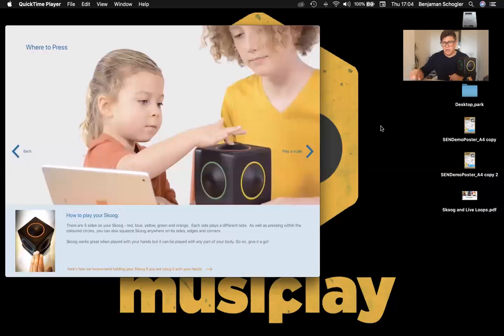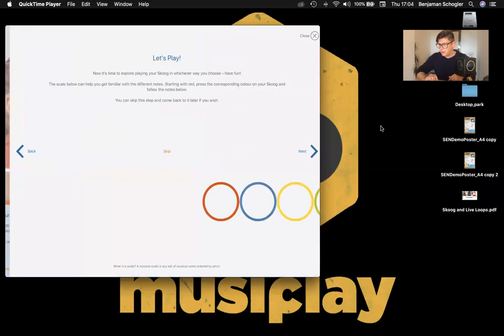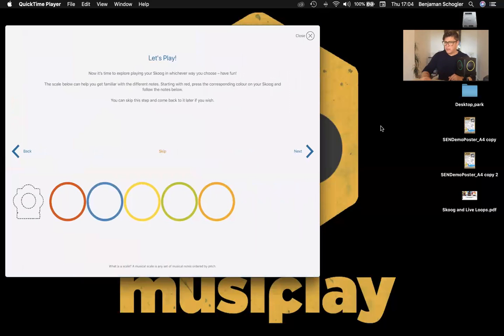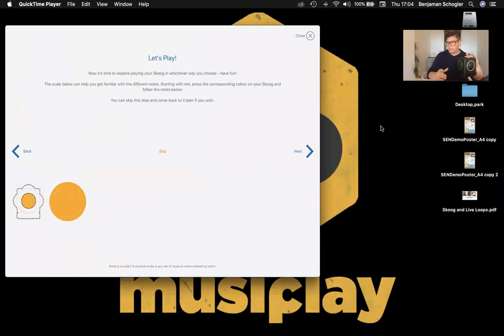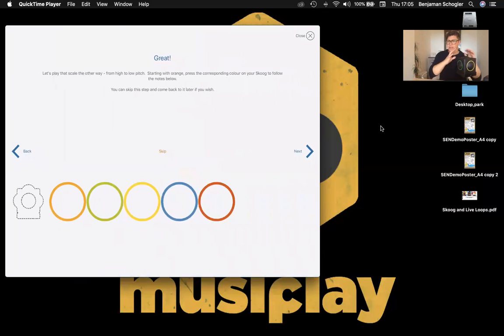So you can see here on the screen, it's got some tips on playing your Skoog, and here it shows you how to play a scale. So if I follow the colors here, brilliant, well done. And then let's try playing it now. And what it's showing us here is how the notes are laid out. With the Skoog settings, the notes are always arranged in the same side.